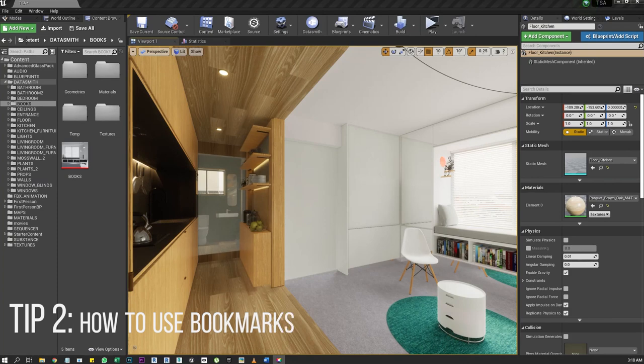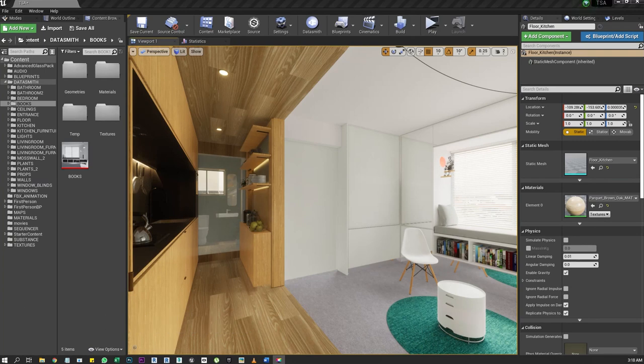Bookmarks are very useful when navigating your level. They basically help to save vantage points in your level so that you can easily toggle between them. So I'm going to show you how to create them and how I use them to speed up my workflow. Here in this interior scene, I have a 1-bedroom apartment, and I'll create a bookmark in each space so that I can quickly jump between the spaces.